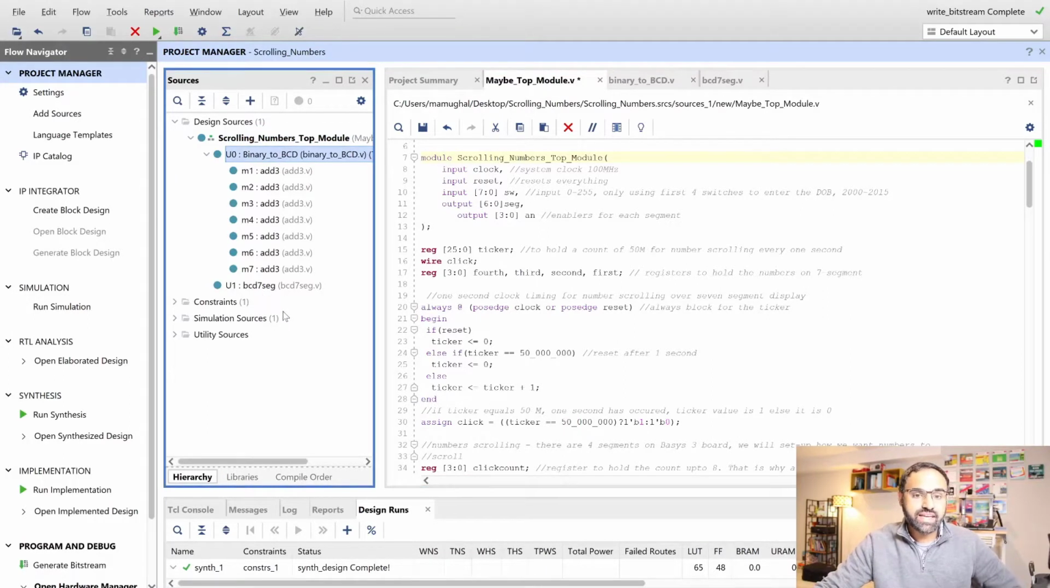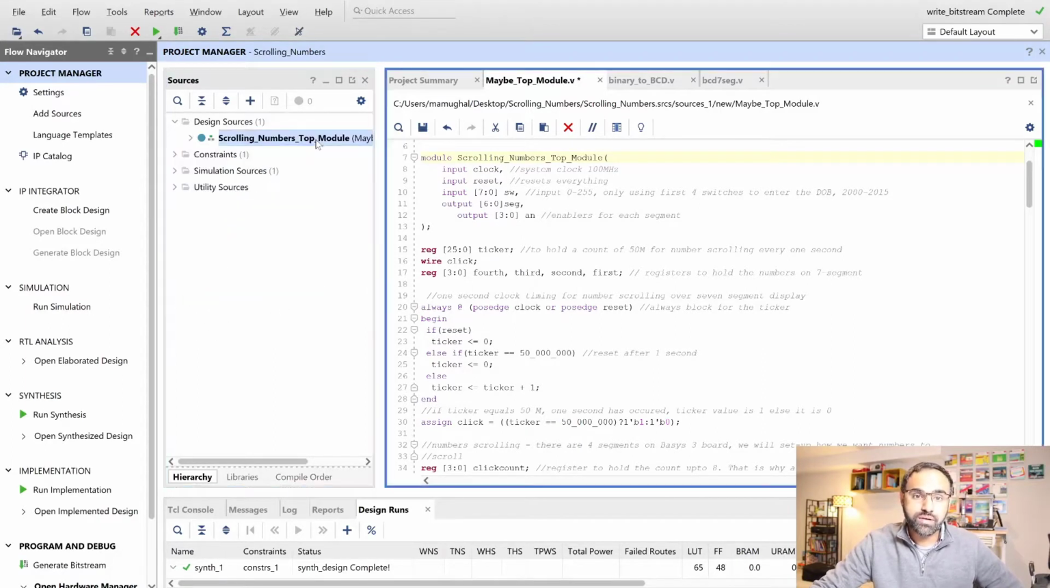I'll leave the link in the description, and since I've covered these modules in a lot of my videos in the past, I'm not going to talk much about them. But I want to talk about this main module, which is also my top module. This module is responsible for scrolling the number and also displaying 4 different numbers onto the screen.